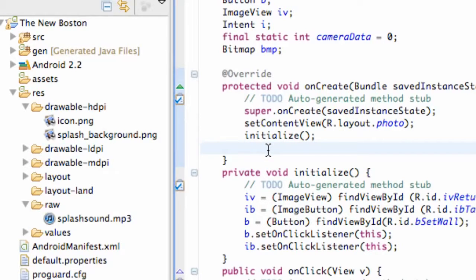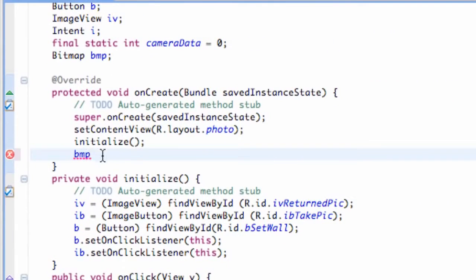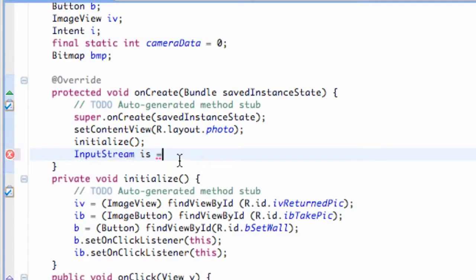So we're going to set up our bitmap within the onCreate method after everything gets initialized or variables get set up. We're going to say InputStream, and we're going to say is for InputStream equals, how's that blue? I'm going to import that, and we're going to set this equal to a method called getResources, because again our image or icon PNG is within our resource folder.